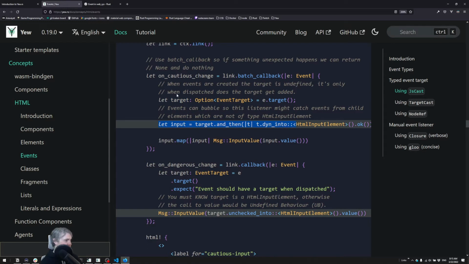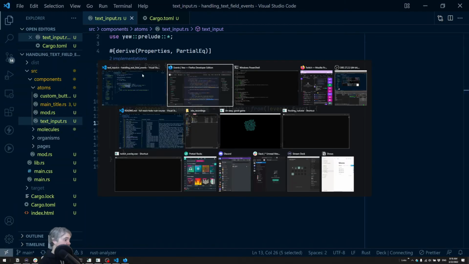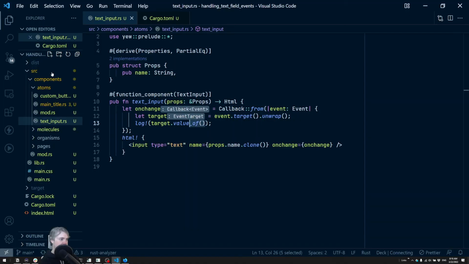Now there's this one here, that's an uncautious change. Basically it's going to handle the errors in the case that there's a problem and not crash. We're going to live dangerously. I'm just going to come down here to the onDangerous change. So we can see that I have this target. That's an event target. We actually saw that previously where we did the event dot target and we did an unwrap. They're doing an expect, same difference. And then they're doing this unchecked into and then HTML input element. Okay, so let's see what we can get for that. So unchecked into. So come back to my code.